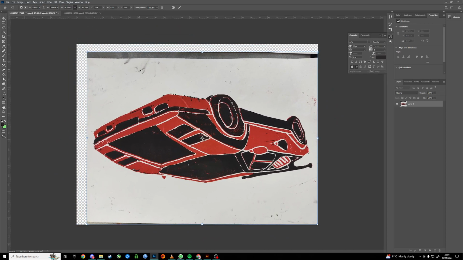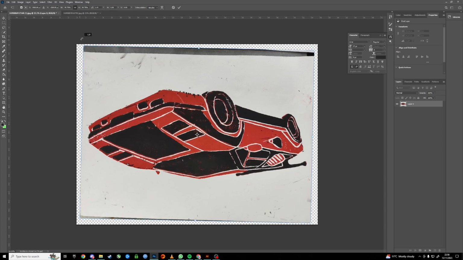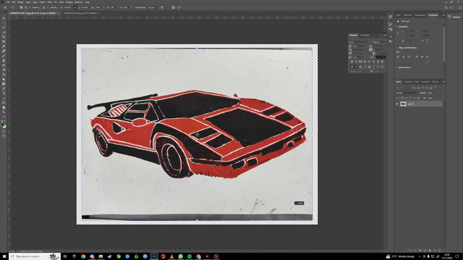So I'm just going to, for the sake of doing it, shrink mine, and then make sure your cursor turns to this one that's curved, and then spin it around. Press the tick.